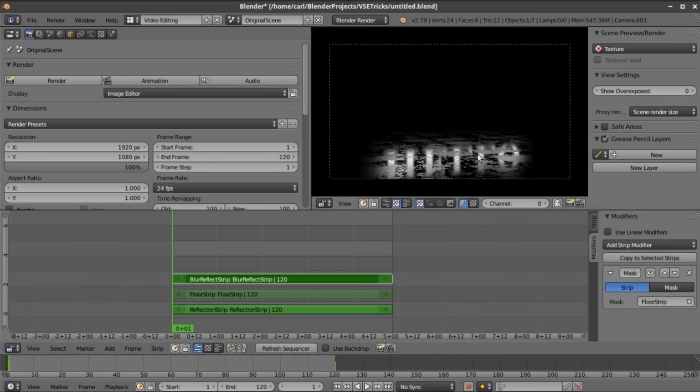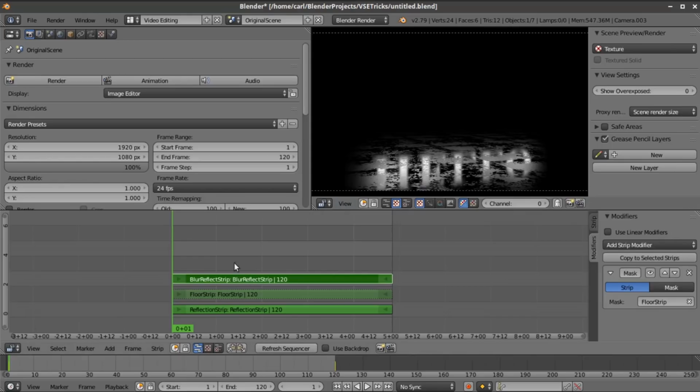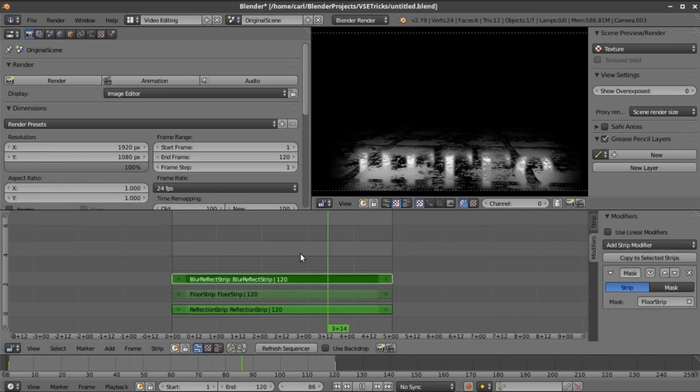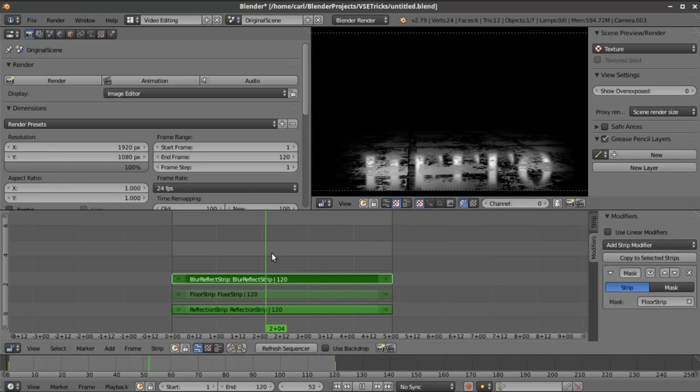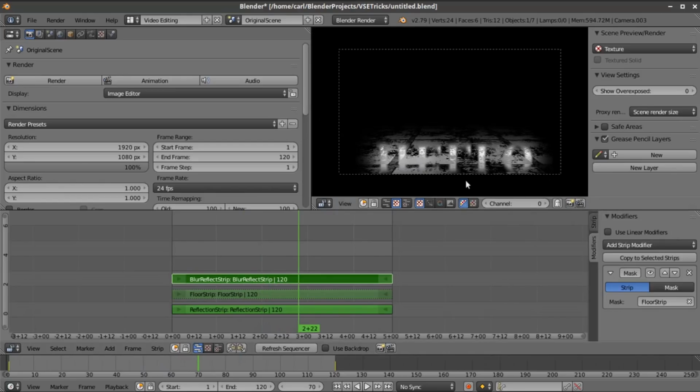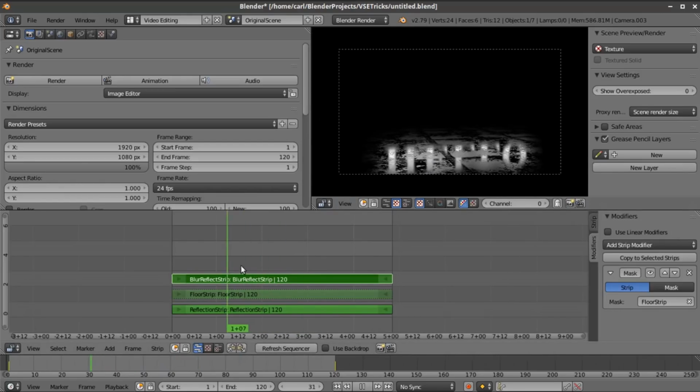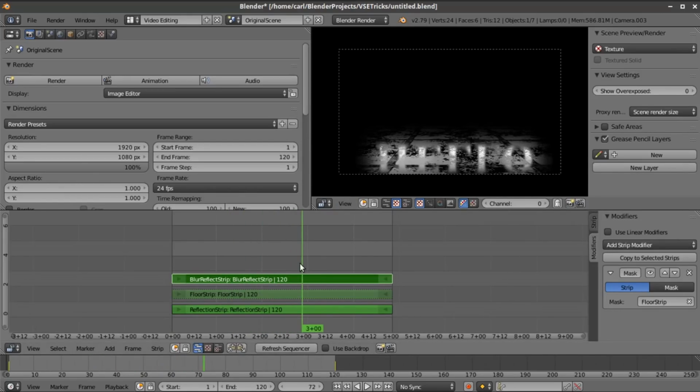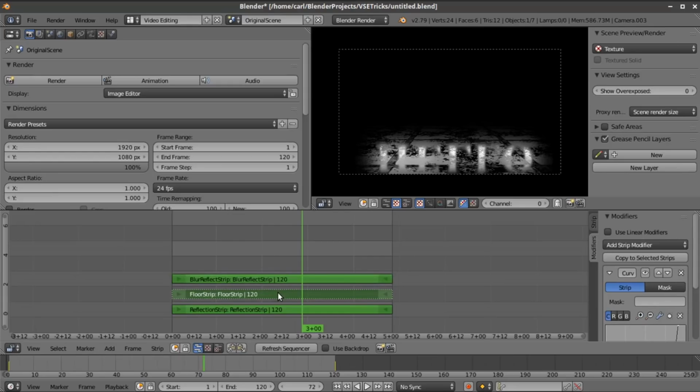And you can see what's going on there. This is awesome. Do you see how this is now reflecting? It's putting a blurred reflection above my reflection in the floor. Now, if I want to change the way this looks, all I have to do is go to my floor strip, and I can change the contrast.